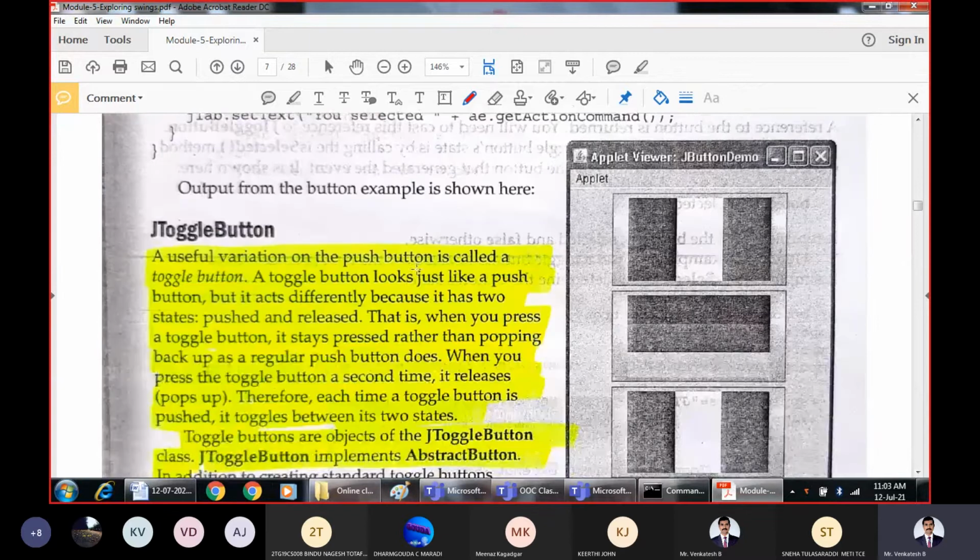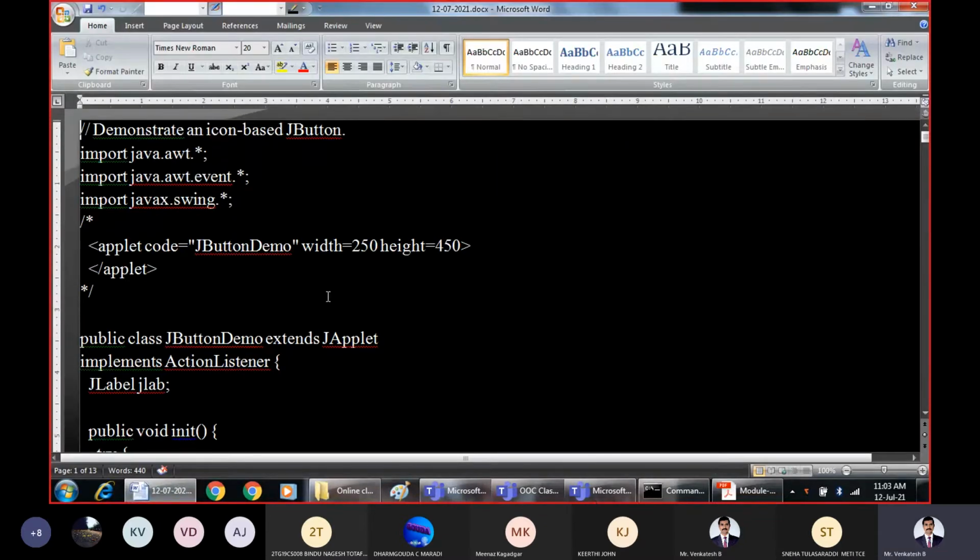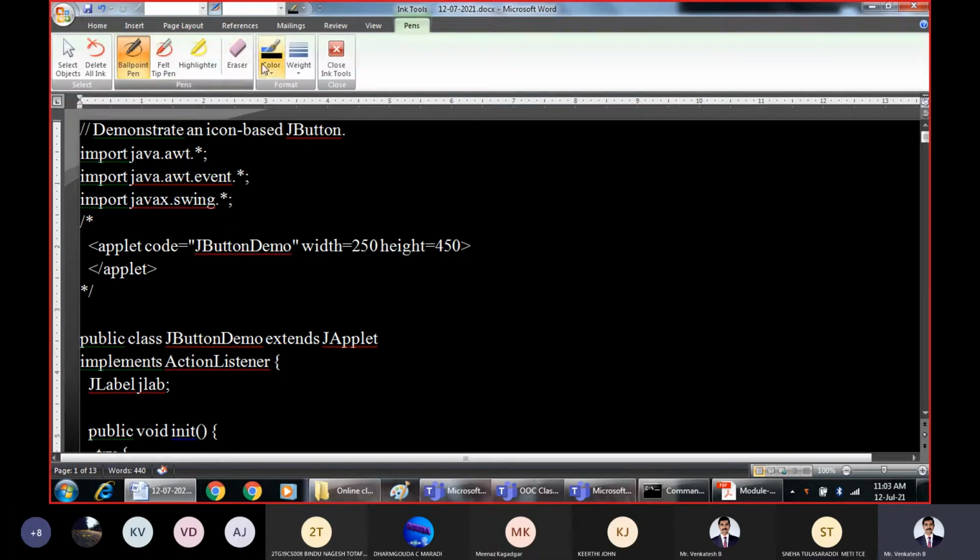Now I have taken this same program here for explanation purposes. That is a demonstration of an icon based JButton. We are trying to implement the JButton class, and specifically we are using icon based buttons. So these are the necessary import statements, which we know are already required for creating Swing based applications.